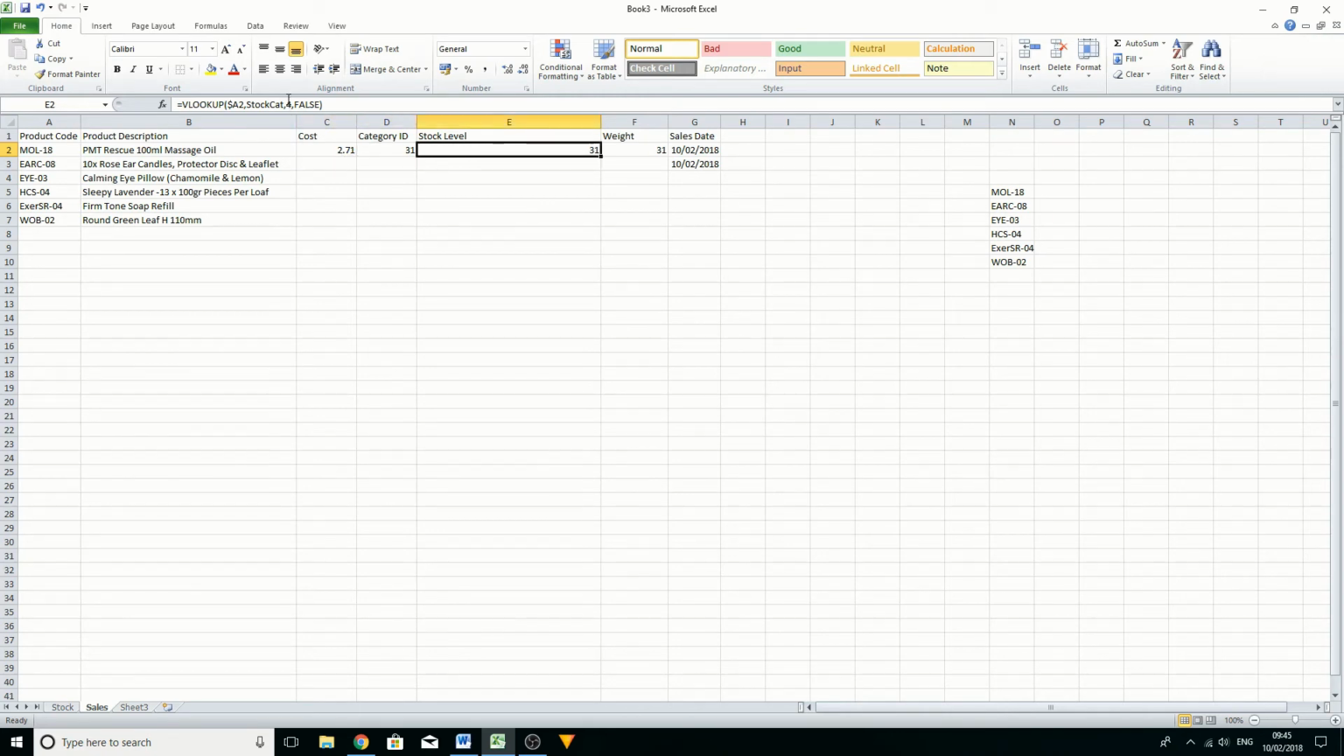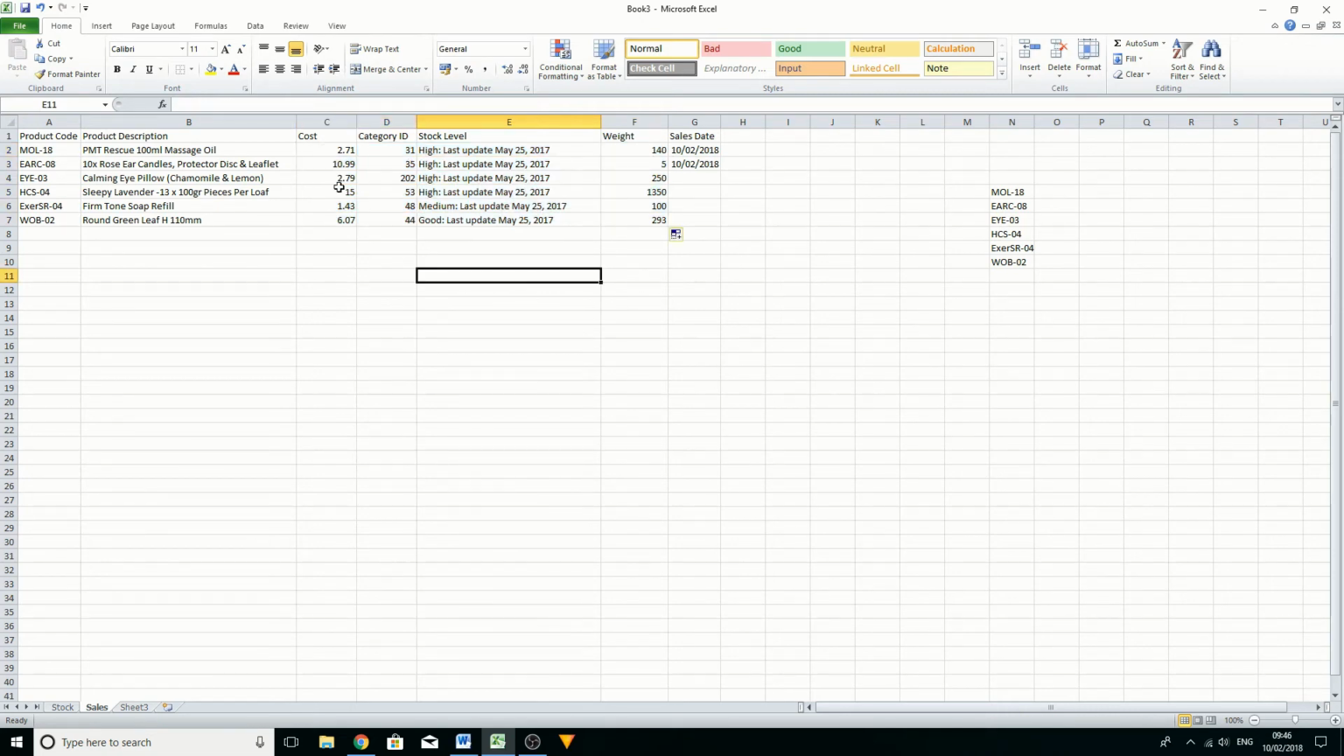3, 4, that should be 5, and that should be 6. Okay, so that's bringing across all the data from there. So you can see that's a really powerful tool, because if you drag that down now, it's changed it all for you. So just to check, the Sleepy Lavender HCS04 costs £15 and it's under the category ID of 53.